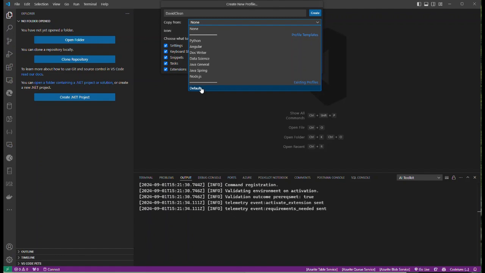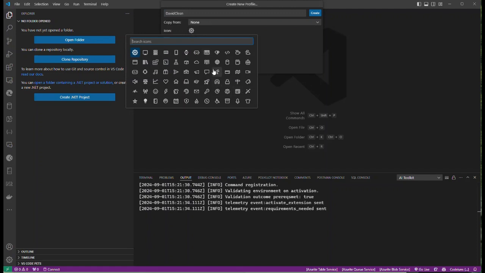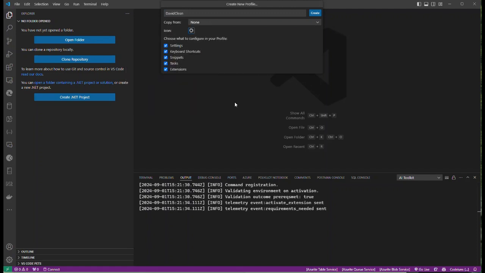But the point being is I'm going to say none. There are some templates as well, sort of starter templates if you want to call it that, but I'm just going to say none. I'm going to give it a different icon as well because I just can. One of those ones will do.